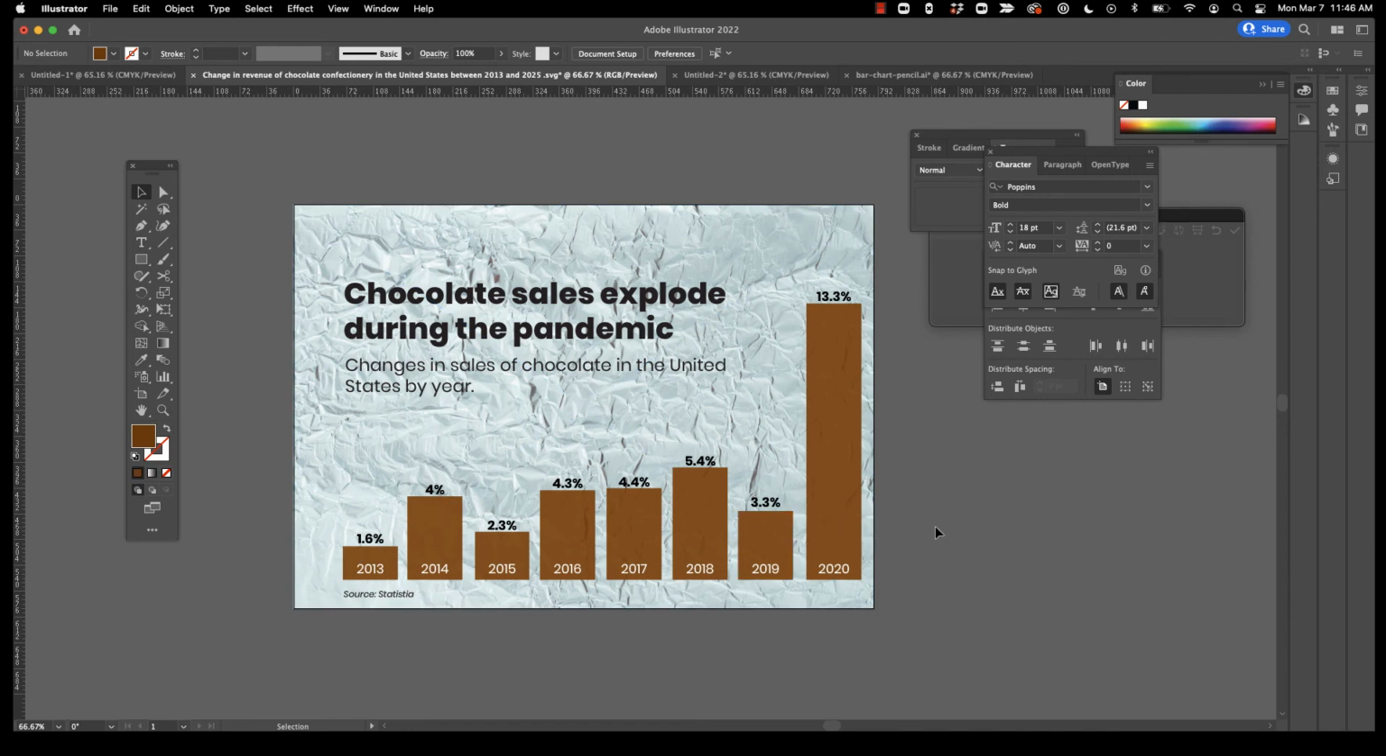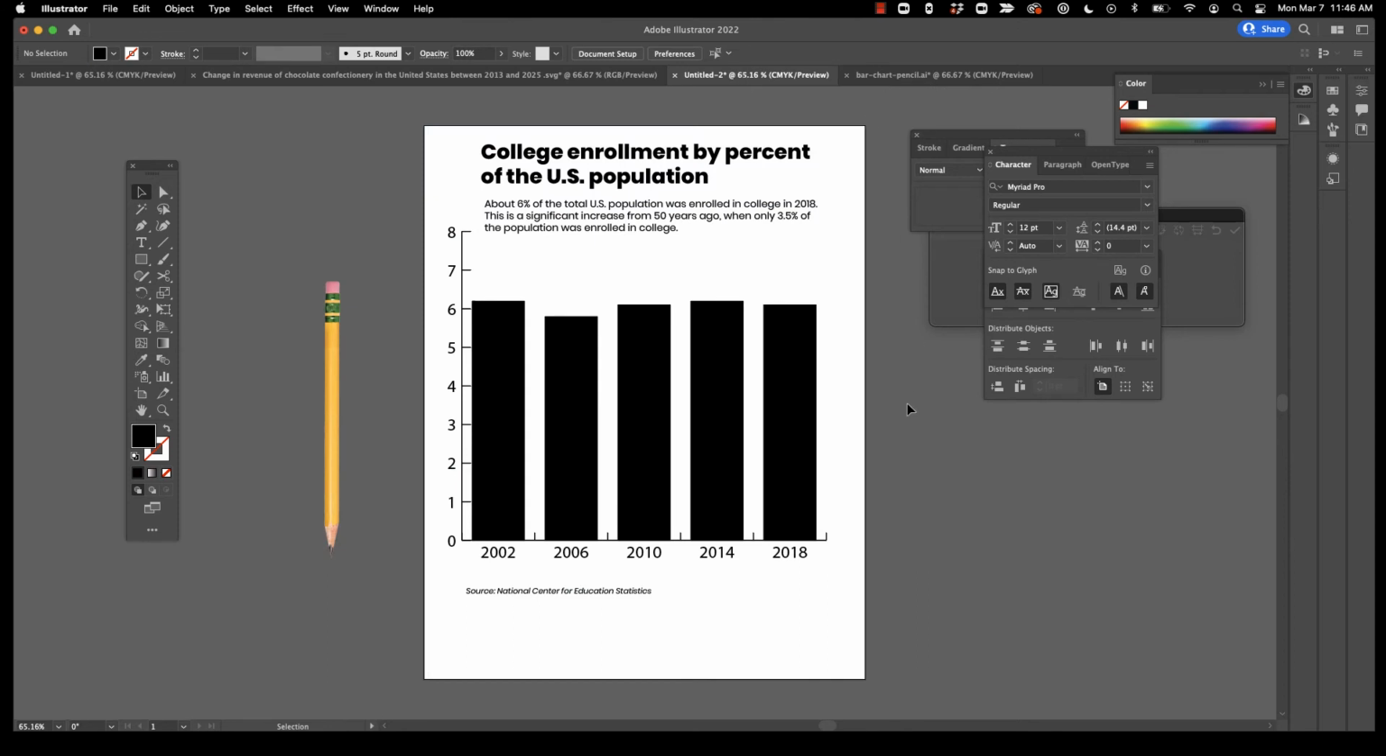Okay, let's look at one more example here. Here I've made a chart in Illustrator that just shows college enrollment by percent of the US population. I went ahead and just prepped this one for us. It's a bar chart that shows that college enrollment has been up and down a little bit between 2002 and 2018, but that in fact this is a significant increase from 50 years ago, when only 3.5 percent of the US population was enrolled in college. It's like 6.2 in 2002 and 6.1 in 2018, with a little bit of dips here and there.